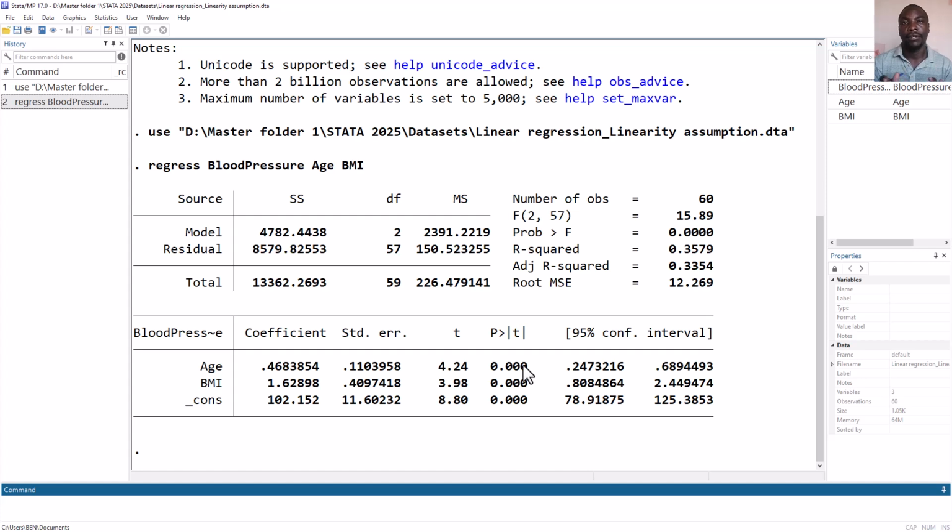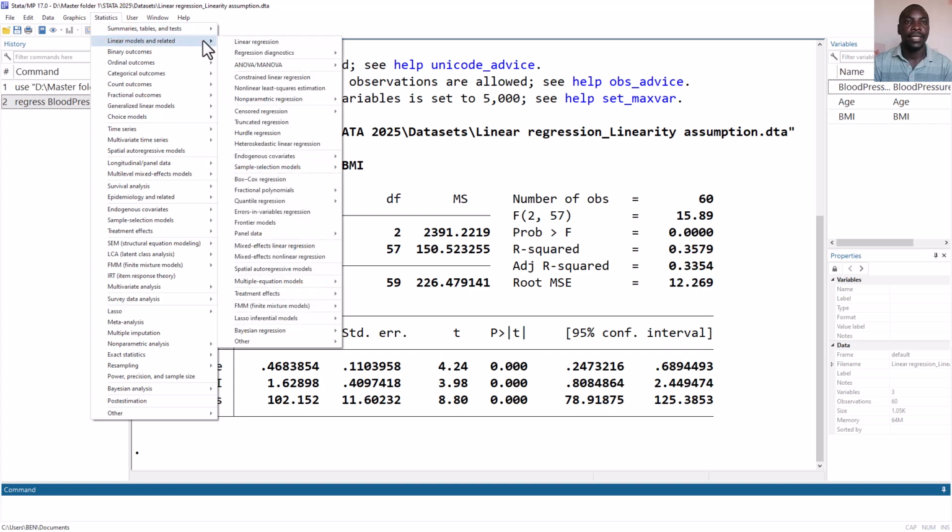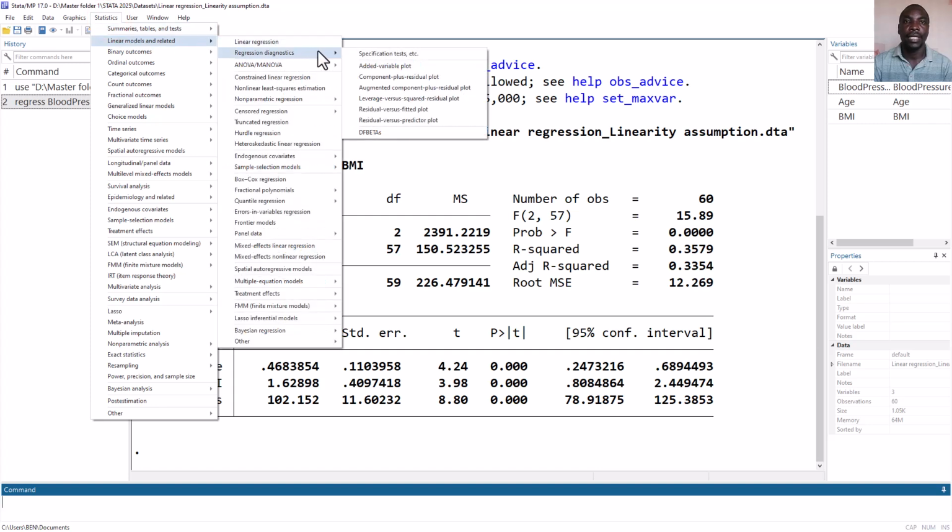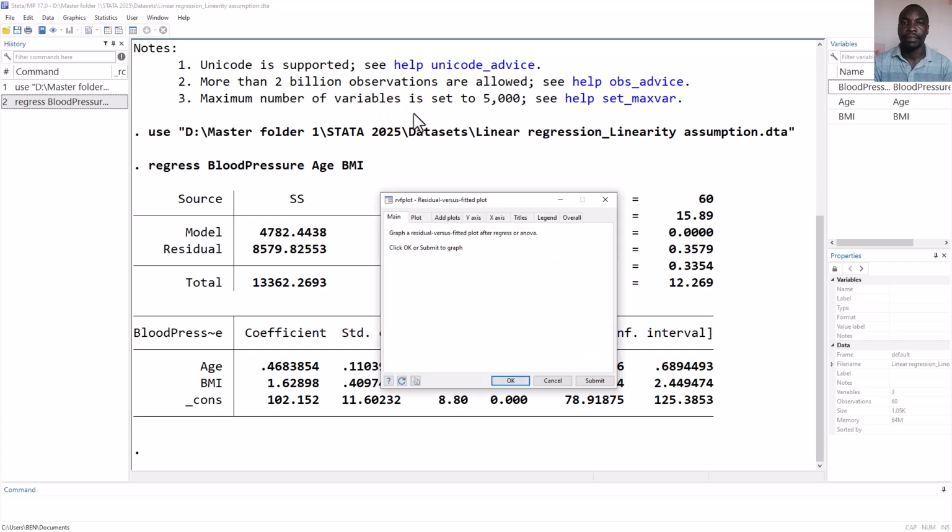We only wanted to fit this model so that we are able to get the regression diagnostics to check whether the assumption of equivariance of the error terms has been fulfilled using the RVP and RVF plots. To obtain these plots, simply go to Statistics, Linear models and related, then Regression diagnostics, and then we select the residual versus fitted plot. We also have the residual versus predictor plot. Let me start with the residual versus fitted plot.